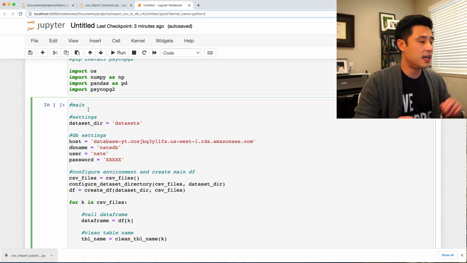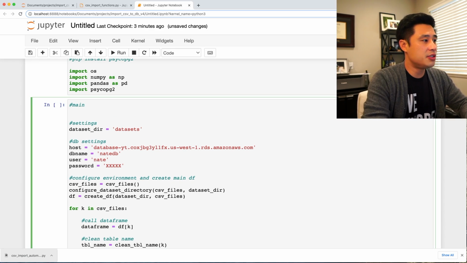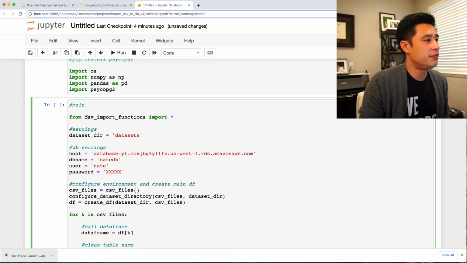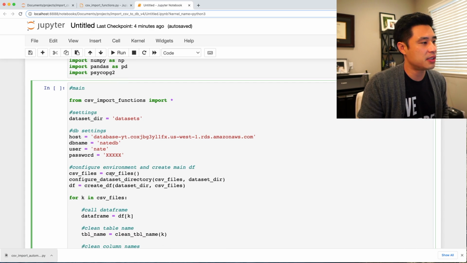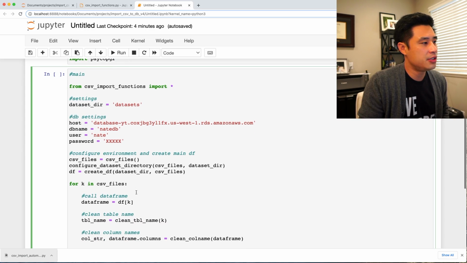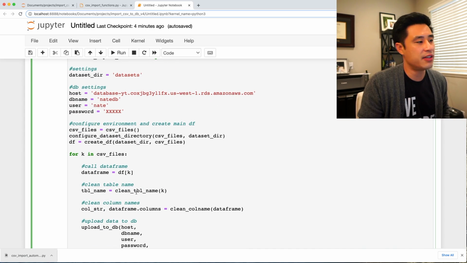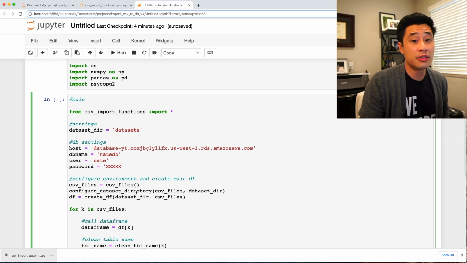The way to do that is: from CSV import functions, which is the name of my Py file, import star. So import everything, import all of the functions. That way I can call all of these functions here just as is, without changing any of my code, and it should run. So let's test it out.